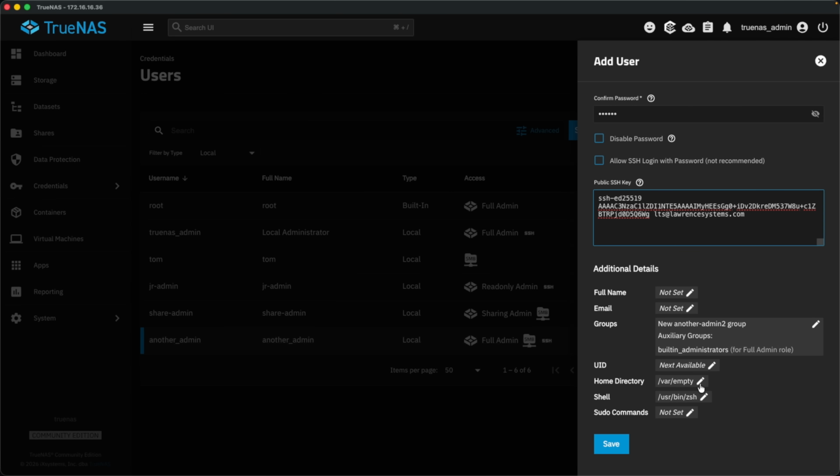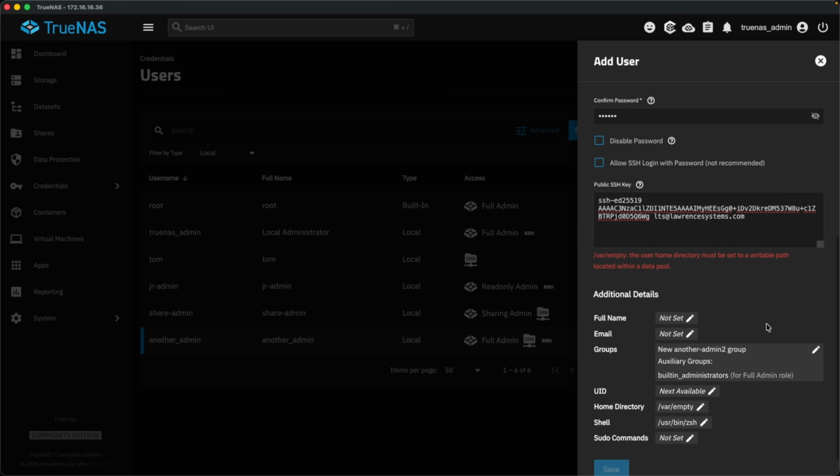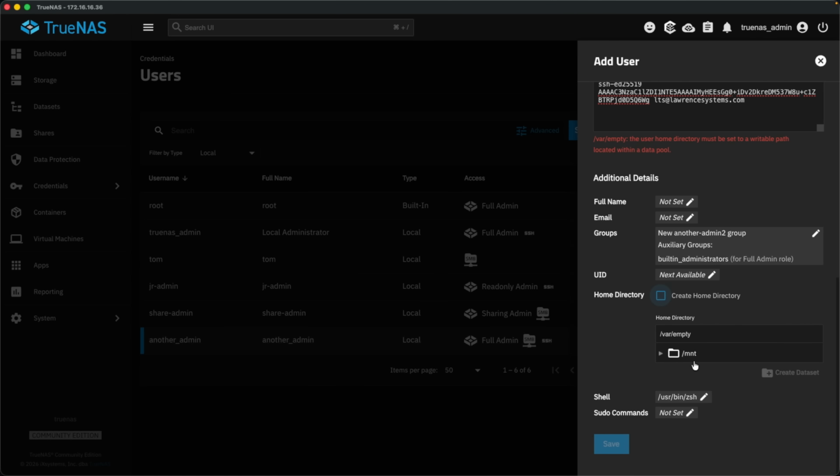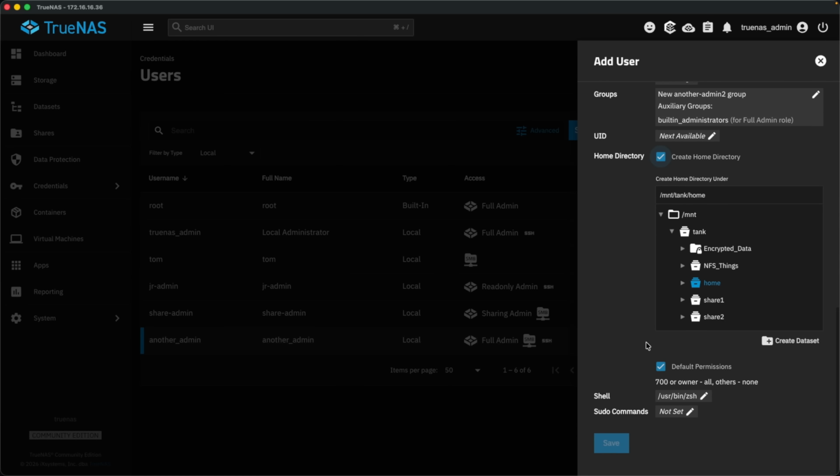It will not let you save this without a home directory. See, if we hit save, it says var empty, the user directory cannot be set. So we go here to home directory, we choose mount, tank, home, and then we say create home directory. It'll automatically add the user. And by default, it will set the permissions properly to 700.